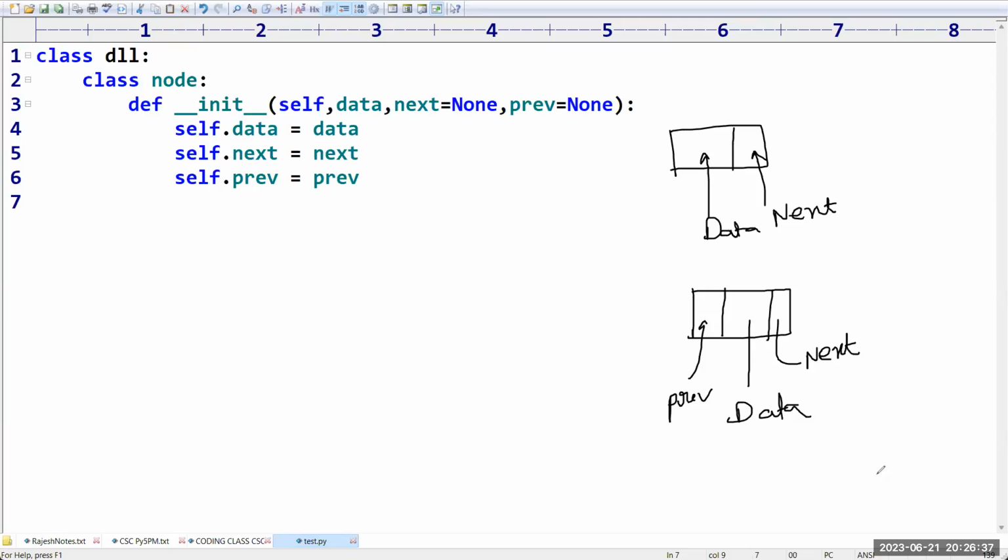So how many fields will be there in the double linked list? Three fields. That's why while defining the Node class, I have taken three fields. One is data, another one is next, and another one is previous. Sir, can you please confirm why we have taken this Node class and what is the data inside this Node class? Is it clear for you people? Yes, sir, clear. Right.